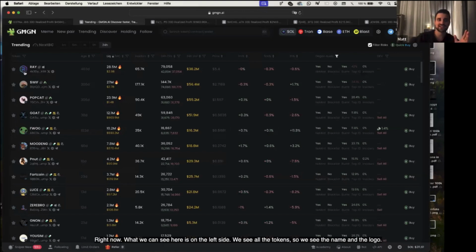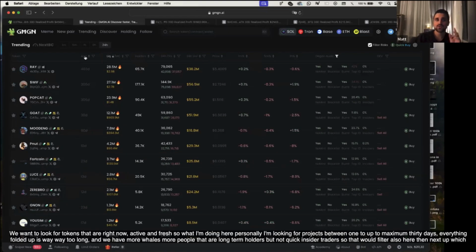What we can see here on the left side is all the tokens. So we see the name and the logo. Right next to it, we see the age of the token, which will also be very interesting. Because when we're looking for tokens and for insiders, we want to look for tokens that are right now active and fresh. So personally, I'm looking for projects between 1 and a maximum of 30 days. Everything further up is way too long, and we have more whales, more people that are long-term holders, but not quick insider traders. So we can filter that here.